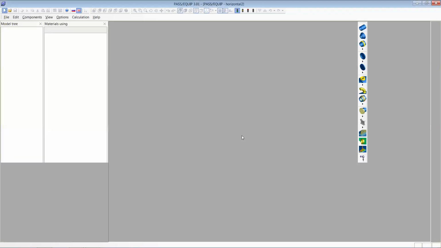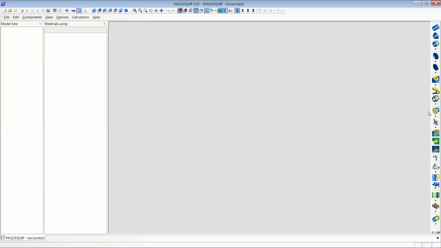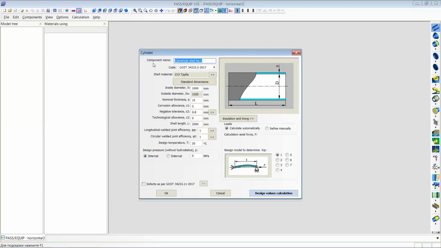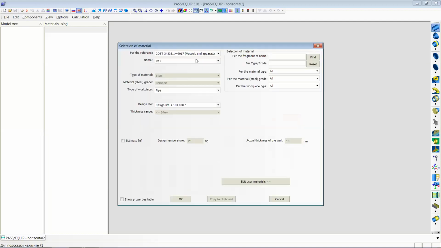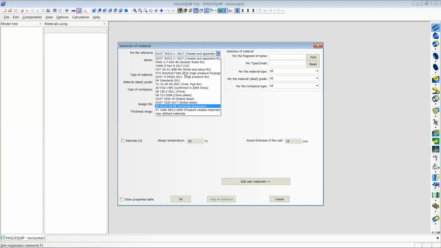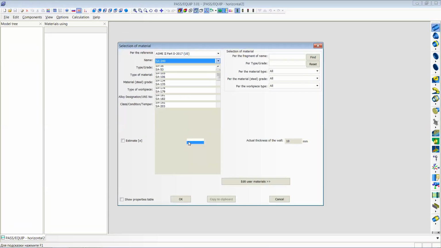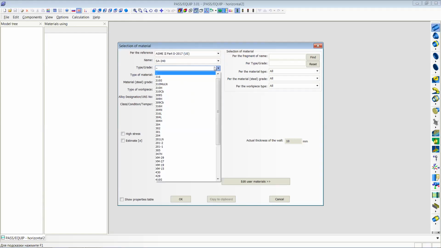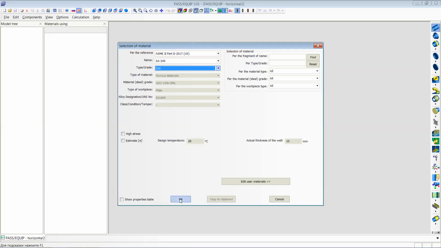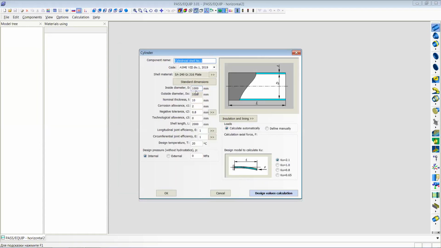Okay. After that, you click on the main elements from which you create your vessel. For example, the main element cylindrical shell, and input a component name, codes. For example, ASME Division 1, shell material. There is a large database for codes and materials: name, type, grade.